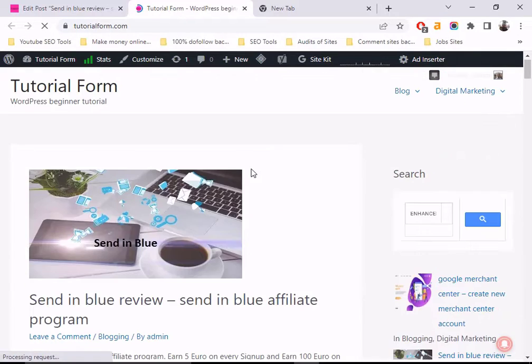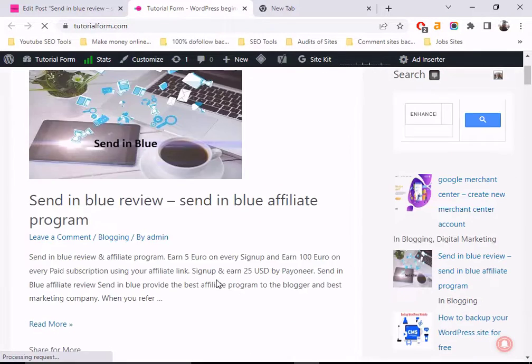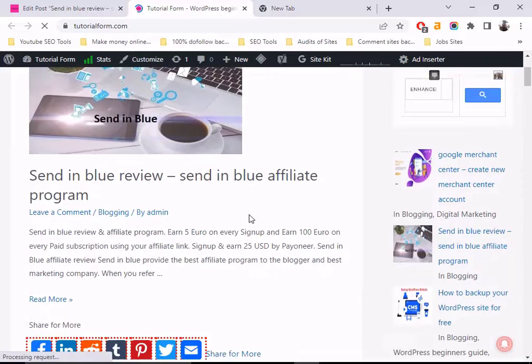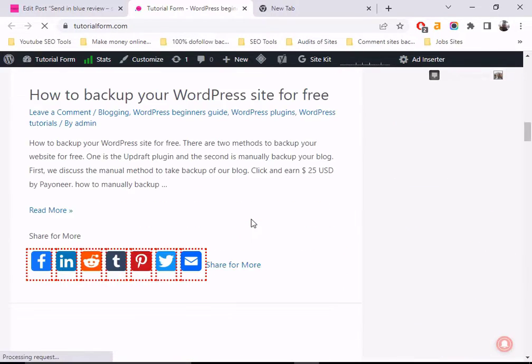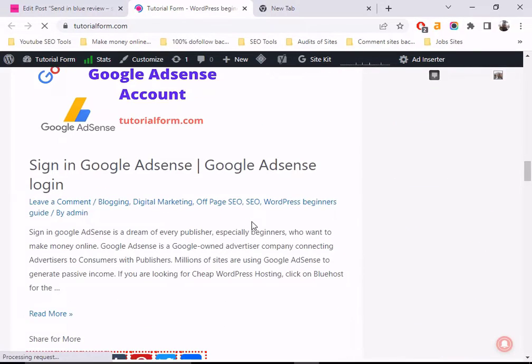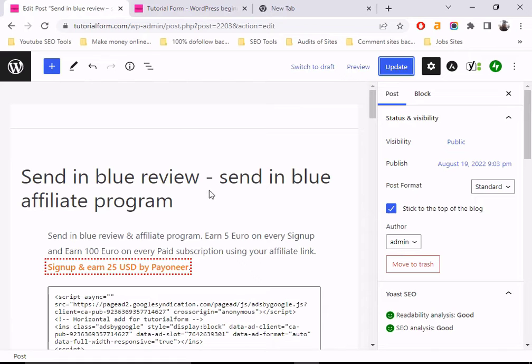If I make a post sticky, so we come to the sign in Google AdSense post, right? We want to make another post sticky, right? So go to our dashboard area, and see the post, sign in Google AdSense, right? And from here click on settings.